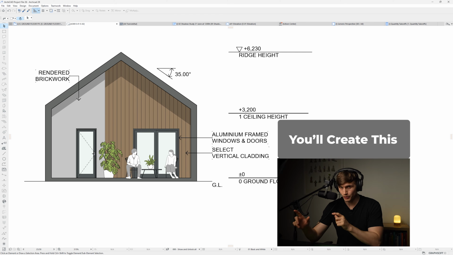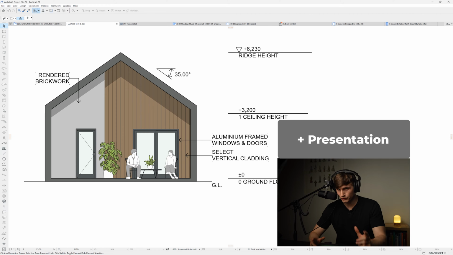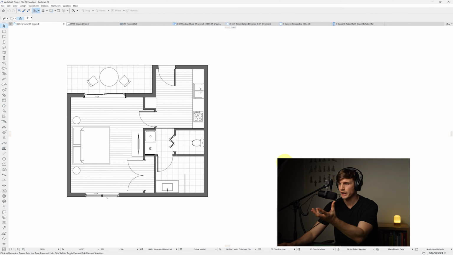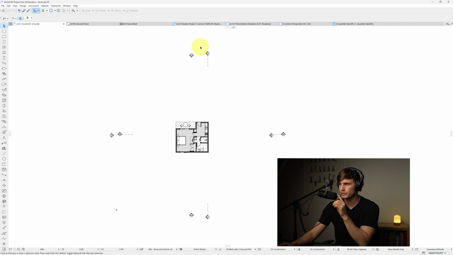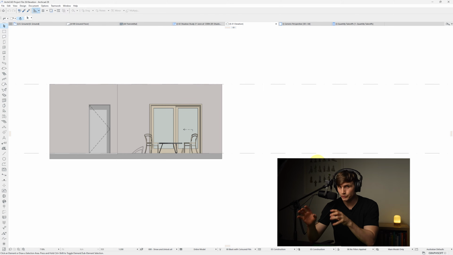You will be able to create this from the elevation to its annotation, as well as the presentation, all step by step. We'll start off in our floor plan view and we'll zoom out until we see these markers around the drawing. If we select one of these markers and right click and go open with current view settings, this is going to show a side-on view of our building.